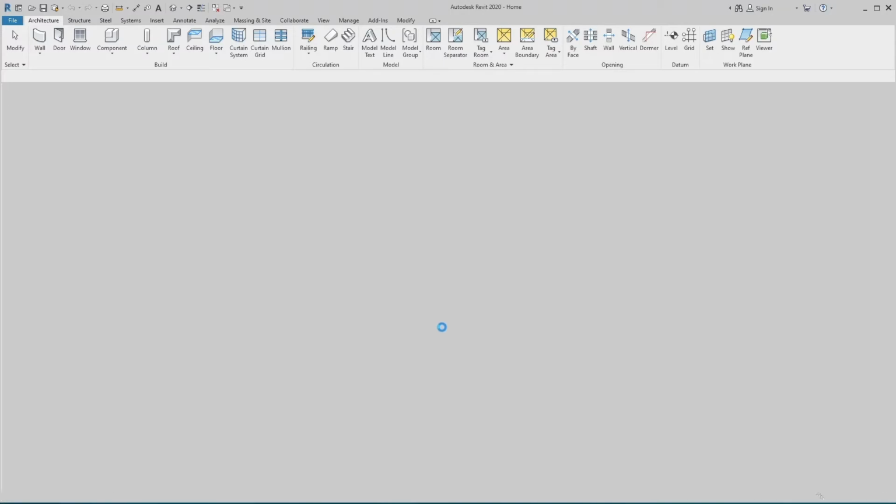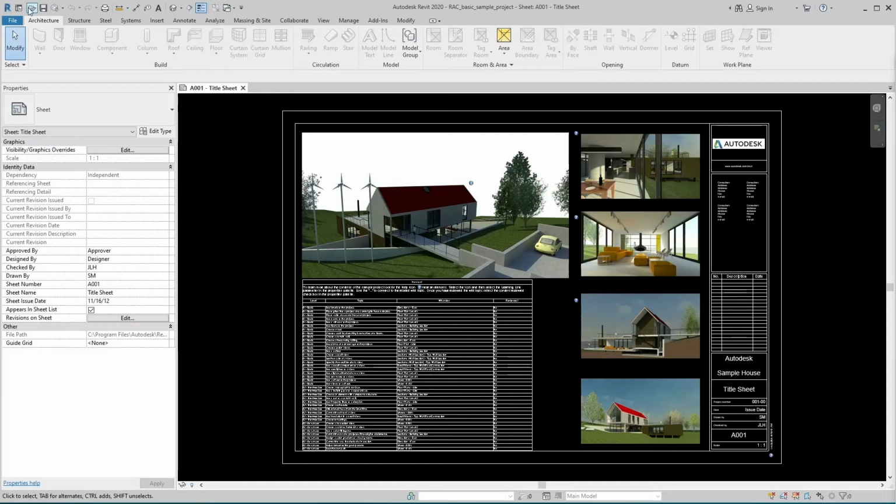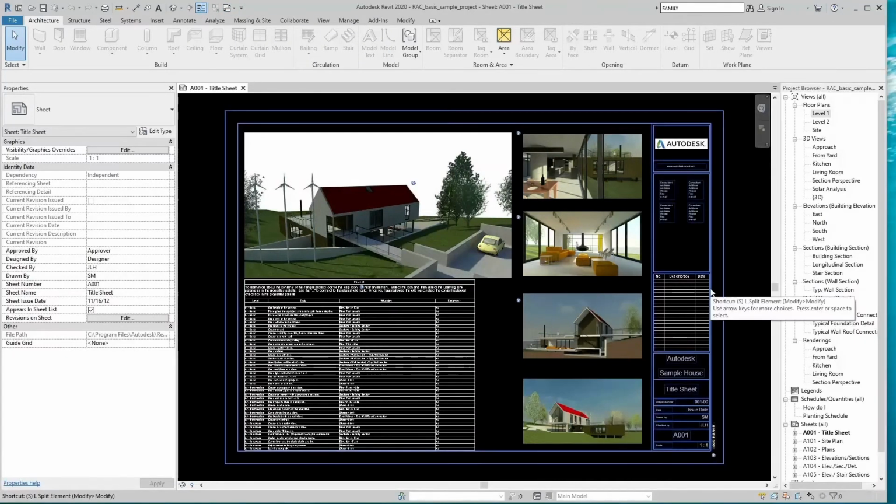At the top left corner, we have the quick access toolbar. This toolbar is a composition of frequently used tools, for example, home, open, new, save, plot, etc. Now we open the floor plan.